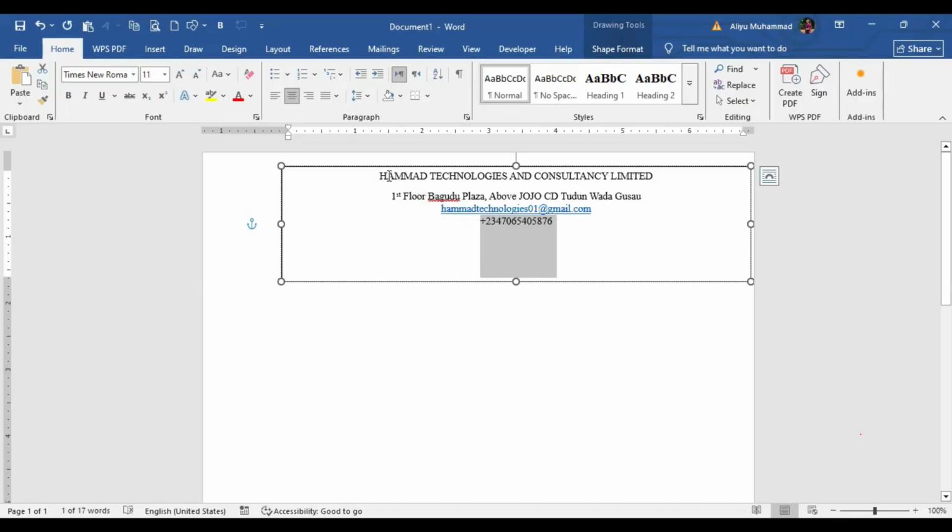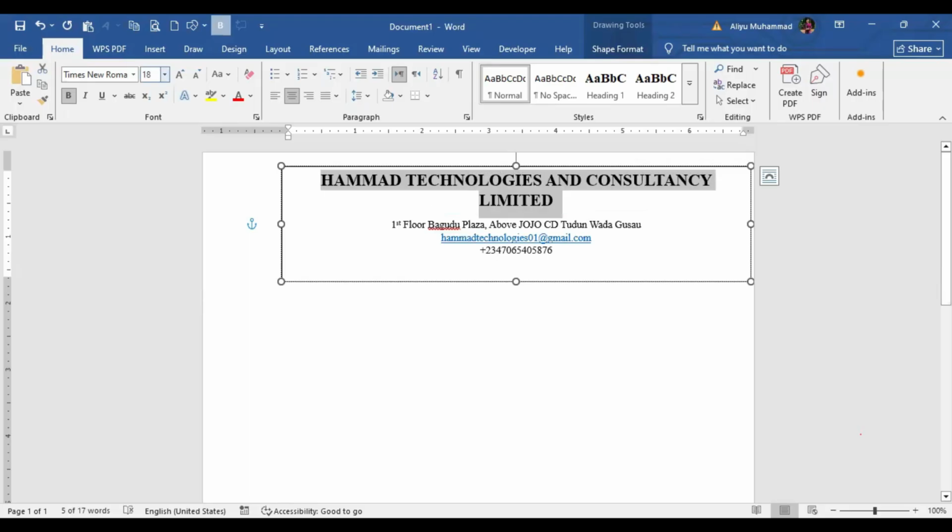So then what is next? Let's highlight this, Hammad Technologies, and bold it by using Control B. You see, we have bolded it. So now let's give the font size. Let's give it 18. 18 is too much. Let's give it 16.